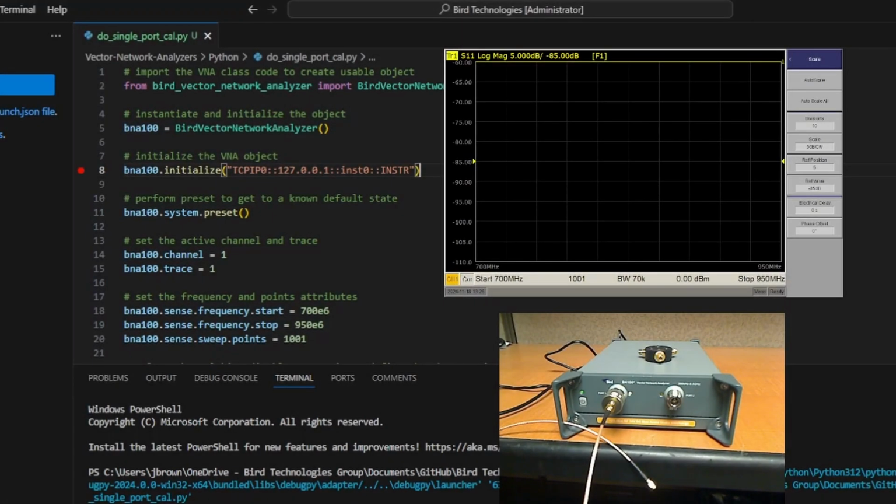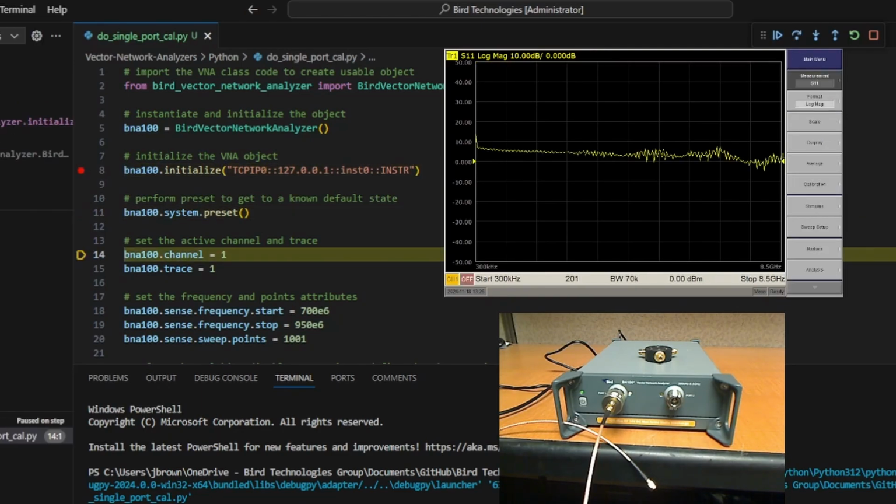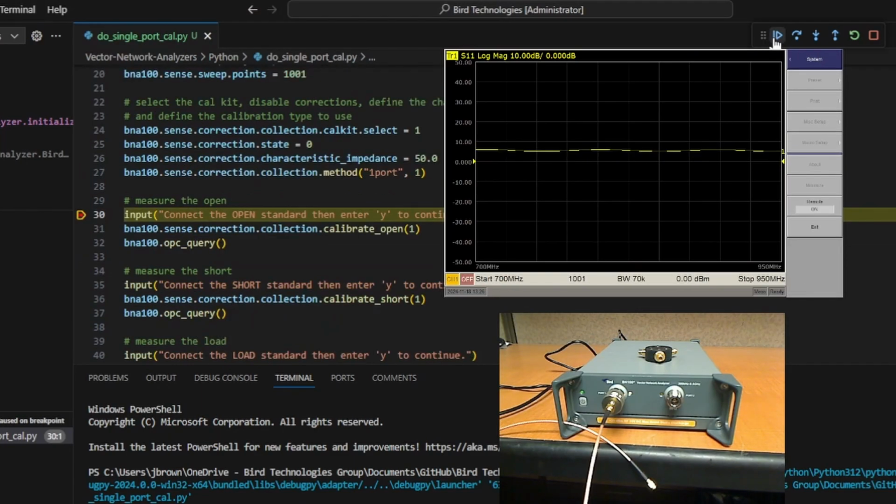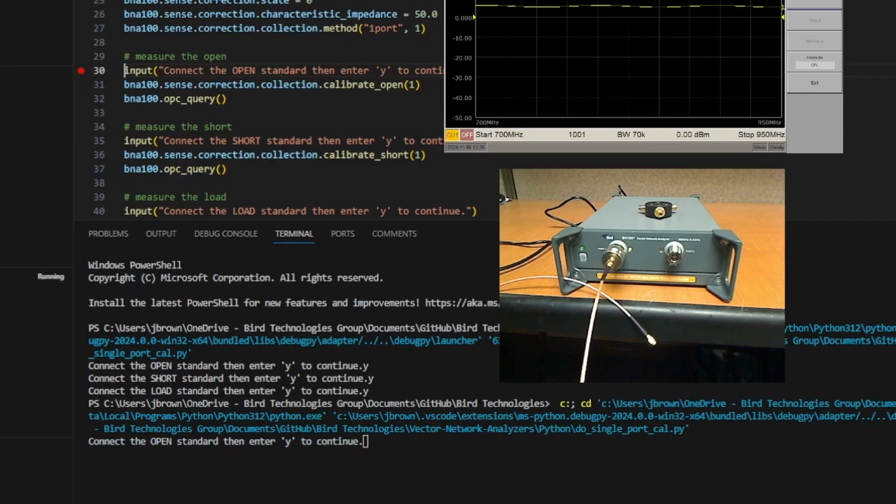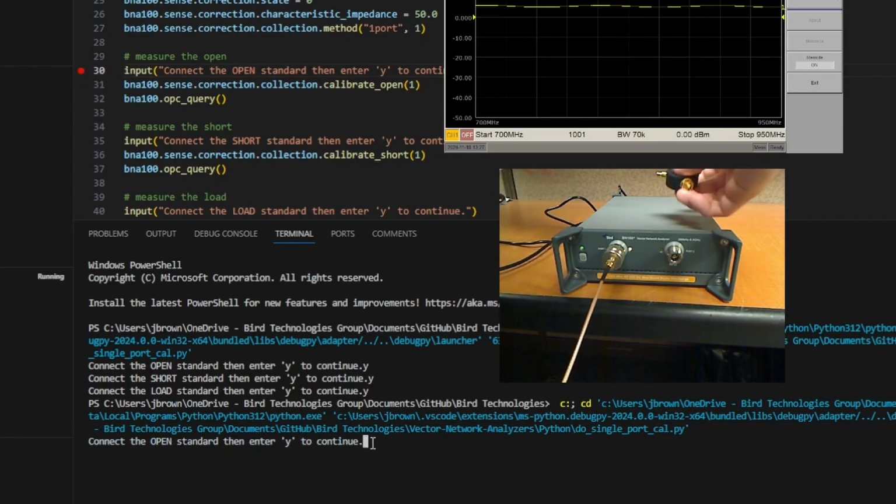Let's now look at the code in action while running in debug mode. When we step over the initialize then preset commands, we can see the VNA transition to remote operation. We can then run through the configuration commands to get to the point where we are instructed to make the device connections one at a time.